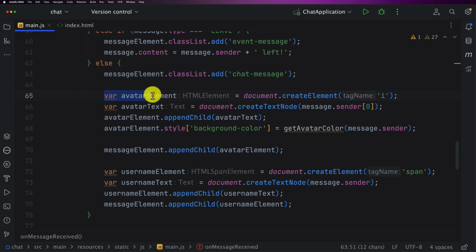Then we want to create an avatar element. So we create an element of type i, and then we have the avatar text. We just take the first letter from the sender name. So for example, if the sender is called Ali, it will be A. And then what we do, we have this getAvatarElement.